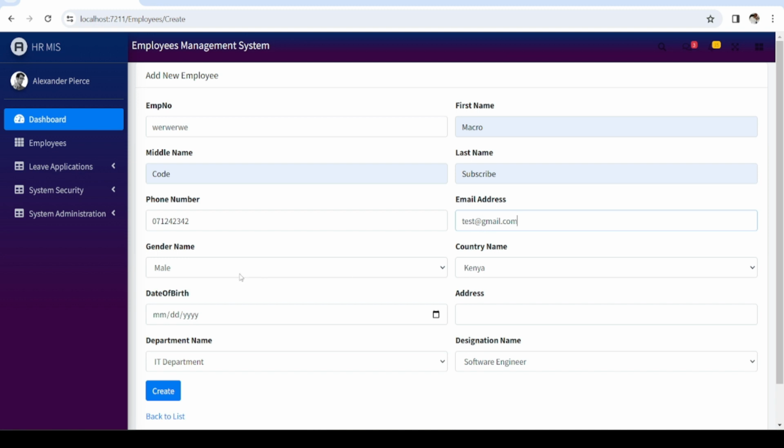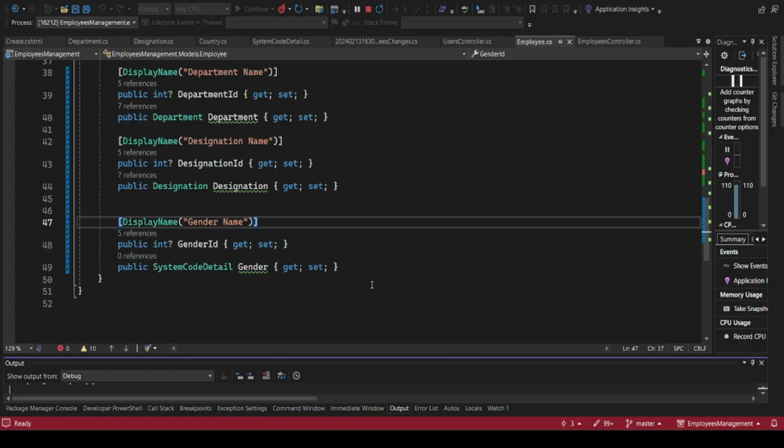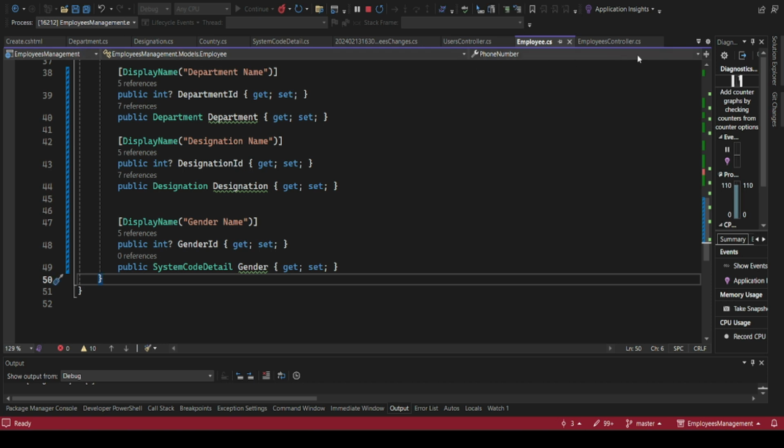test@gmail.com. Then I can choose the gender, country, can put in the date here. I can put in here the address, I can put in the department, and if I click create, you see there is something that is not working. So why is it?